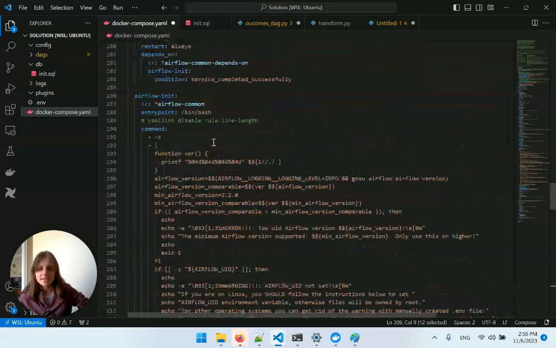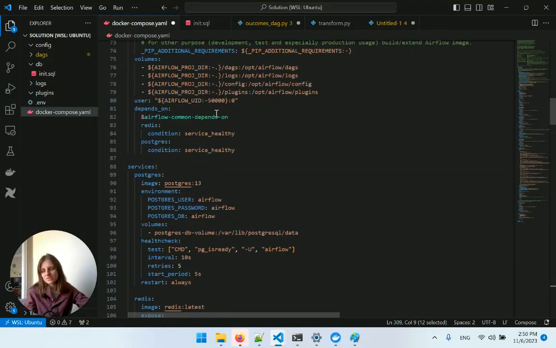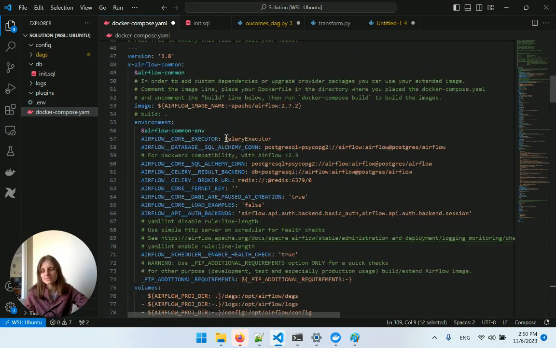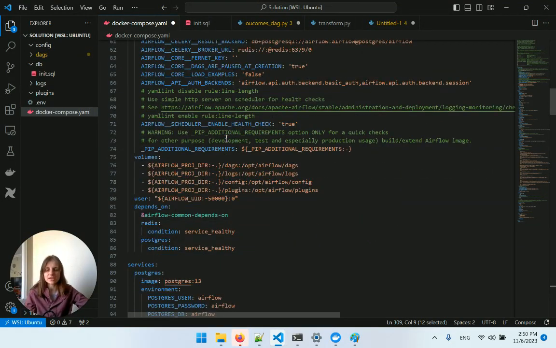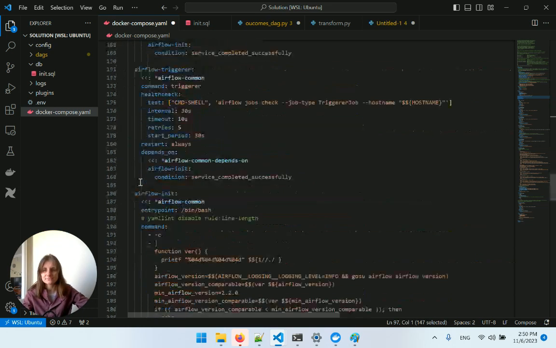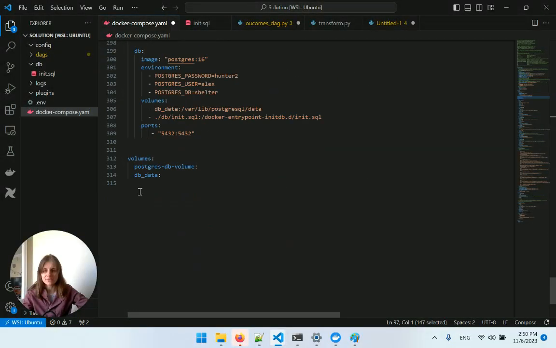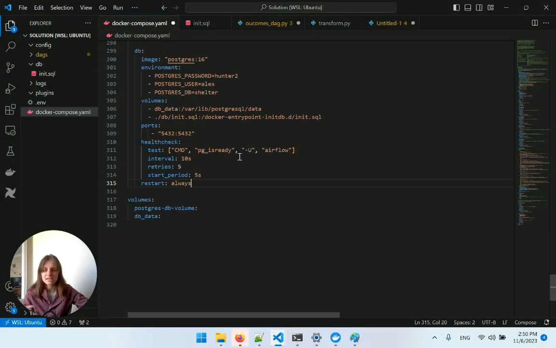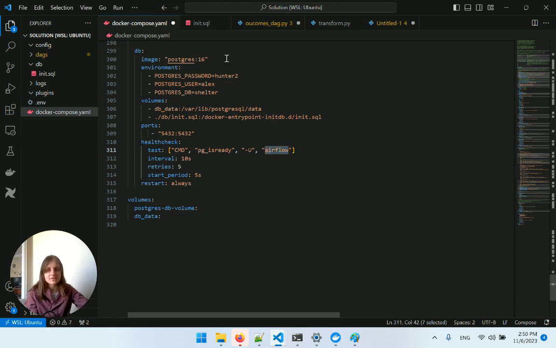I will also add the health check so that I wouldn't have this problem of my thing trying to access the database that's not ready yet. So I'll just copy the health check part from the Airflow health check. But I will need to do some changes because they could just hardcode the user Airflow. I want to use my environment variable.